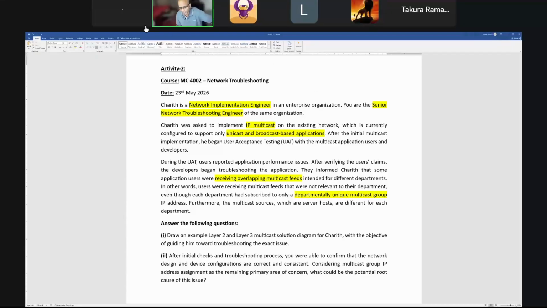For an example, let's say you have a group address. Let me write it down. You are subscribed to the group address 239.1.1.1, and somebody else has a different group, which is again on a 239.x.y.z. It is a different department.